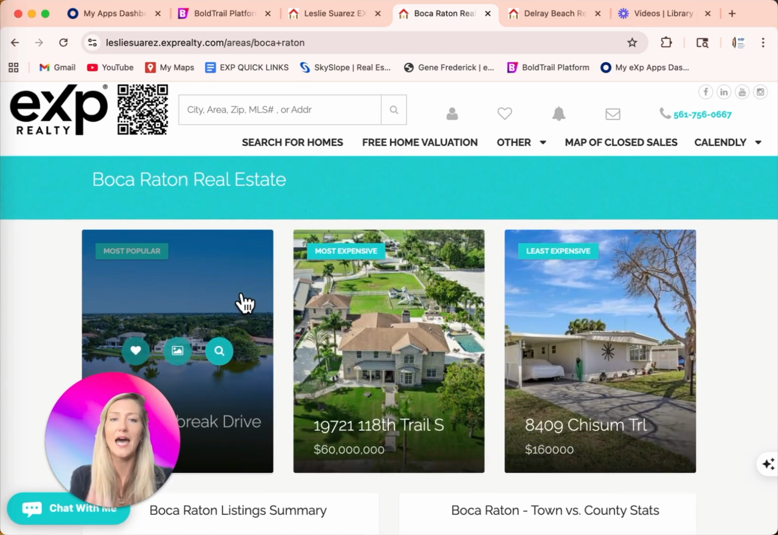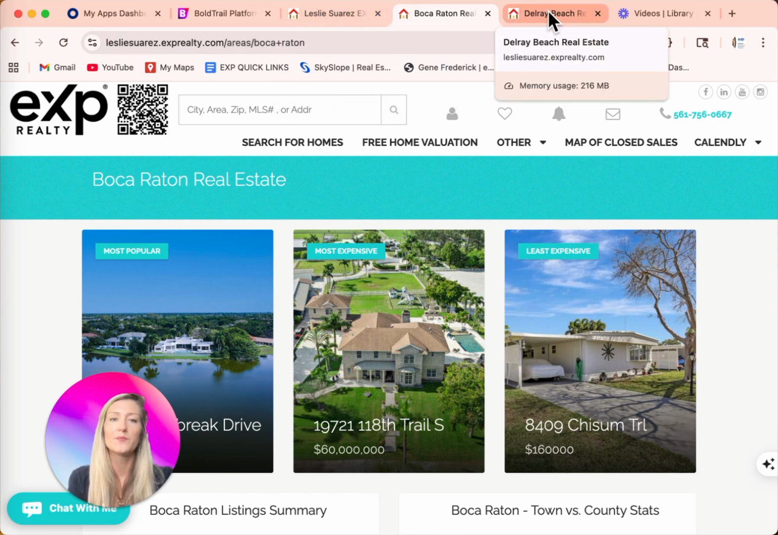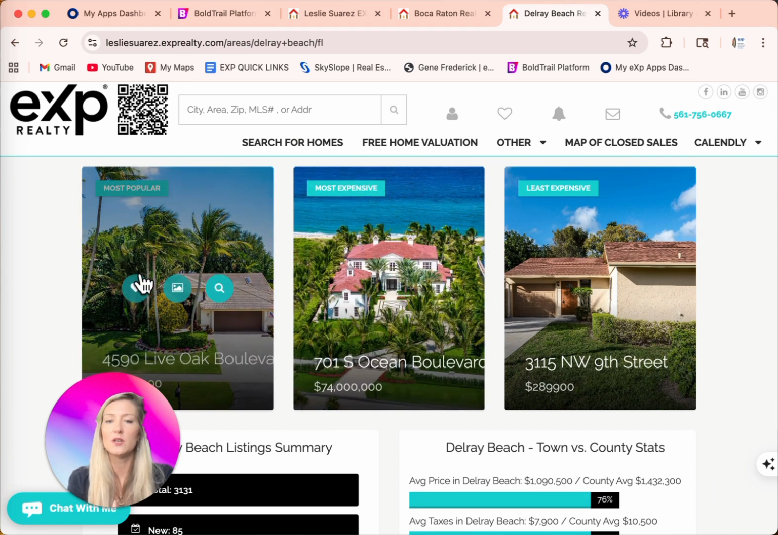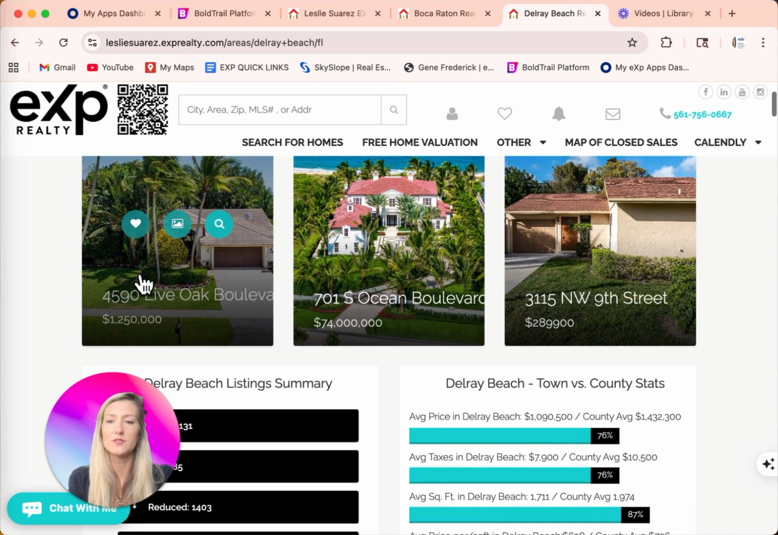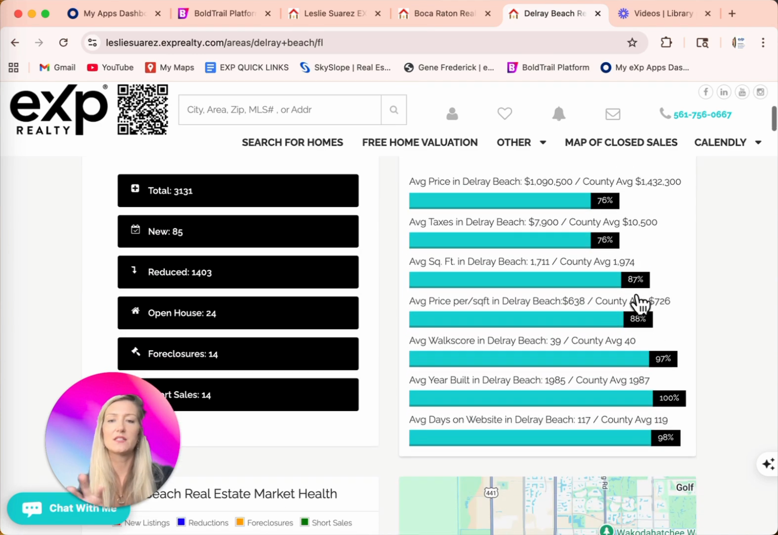But I can scroll through and get so much information from this site automatically. So we are empowering our website to have more information on it, and the more information that it has, the better it's going to do. Now, if I were to be on the bottom of my site and click on Delray Beach, it's the same thing, where it's going to populate the information for those areas. Most popular, most expensive, least expensive, as well as the rest of those market stats.